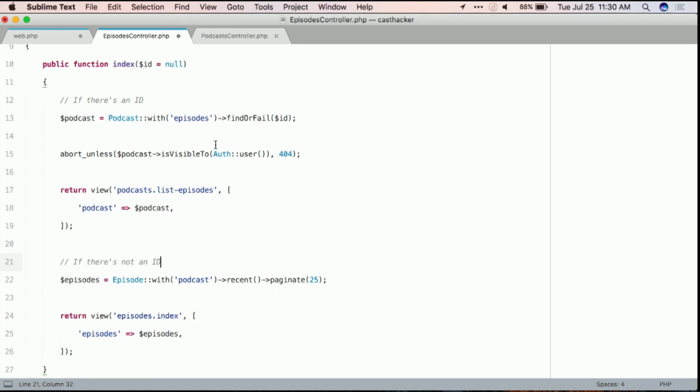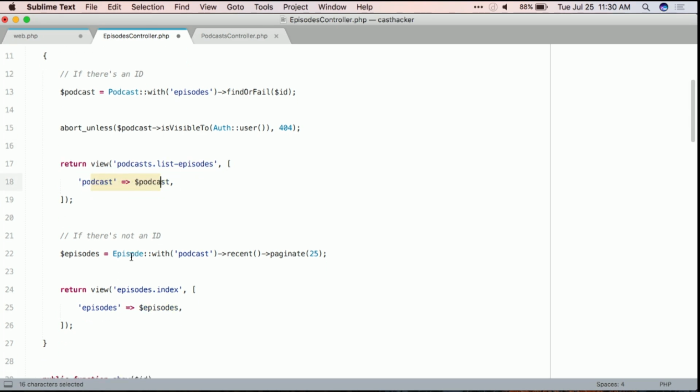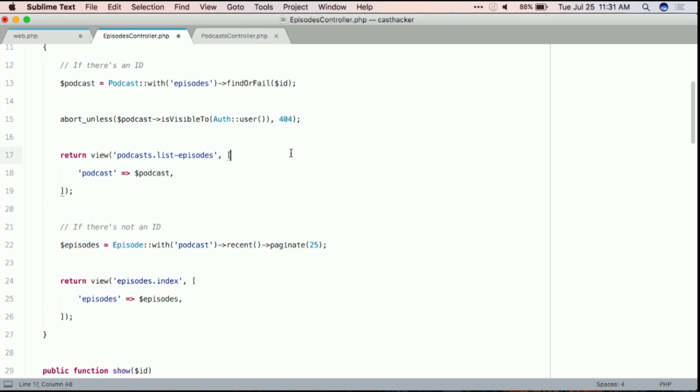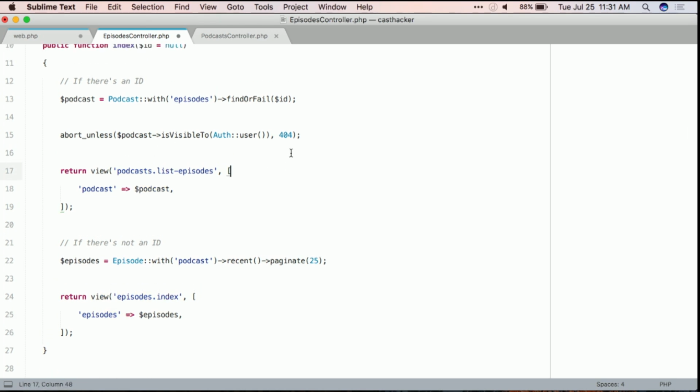So if there's an ID, we look for a podcast, not for episodes, but we preload the episodes. We have this sort of authorization check to make sure that podcast is visible to the current user because it might be unpublished. Then we return this podcast list episodes template passing through the podcast. In this case, we're searching just for episodes. We happen to be paginating them. We're returning an episodes index view, and we're passing episodes to it, not a podcast. So these are actually two totally different code paths.